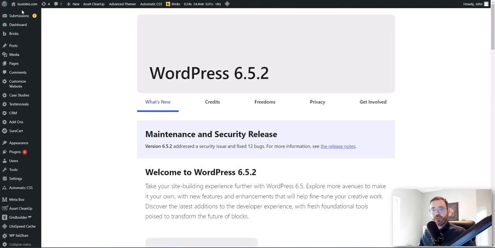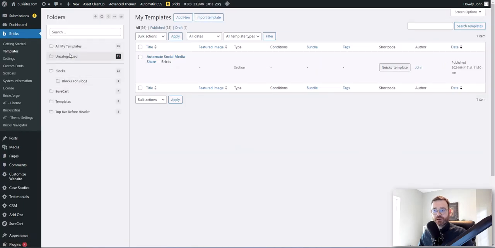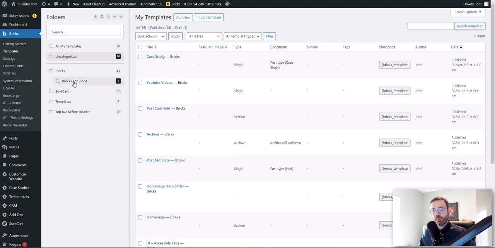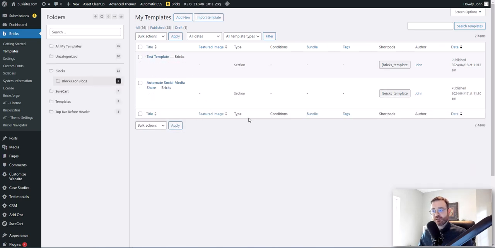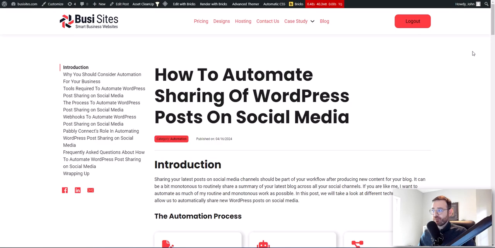So go back to your templates. Let's find Bricks templates. It's going to be uncategorized, and it's going to be test template here. And you'll notice that this is a shortcode. If you click it, it'll copy the shortcode to your clipboard. So my typical workflow would be to put this in my blocks for blogs folder so that I know that here are all my blocks for my blog post. If I ever want to grab that, I'm going to click copy shortcode to clipboard. I'm going to go to my blog and just paste that in. Hit update. Let's go look at it on the front end.